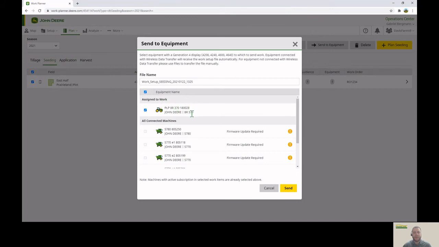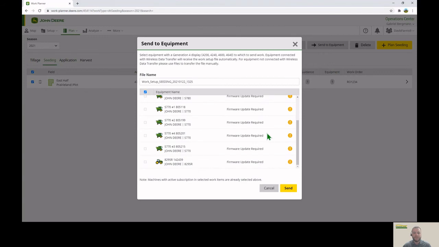So it's going to say, hey, I see that you put this tractor in here, you probably want to send it to that tractor. Please keep in mind that this only works for Generation 4 displays, and they must be on software 10.18 or newer. You may also hear 10.18 referred to as 20-3. They're both the same thing. If you don't have the right software, you'll see right here it says firmware update required. That just means that we don't have the software that's required to run Work Planner, and so we'll need to update those machines before we can send work to them.